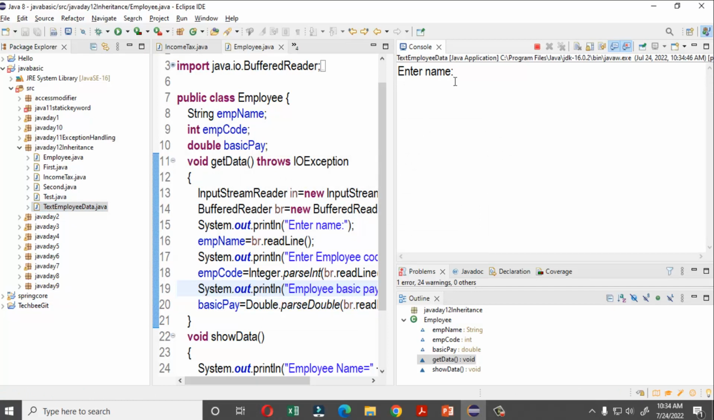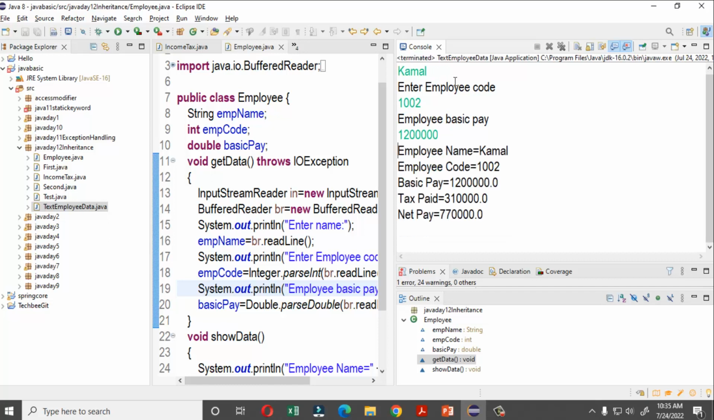So see here, the employee name is Kamal, the employee code is 1002 and the salary is 12 lakh, so it's 12,00,000. See this, the tax paid. Here the surcharge is also deducted, so he will get 7,70,000.